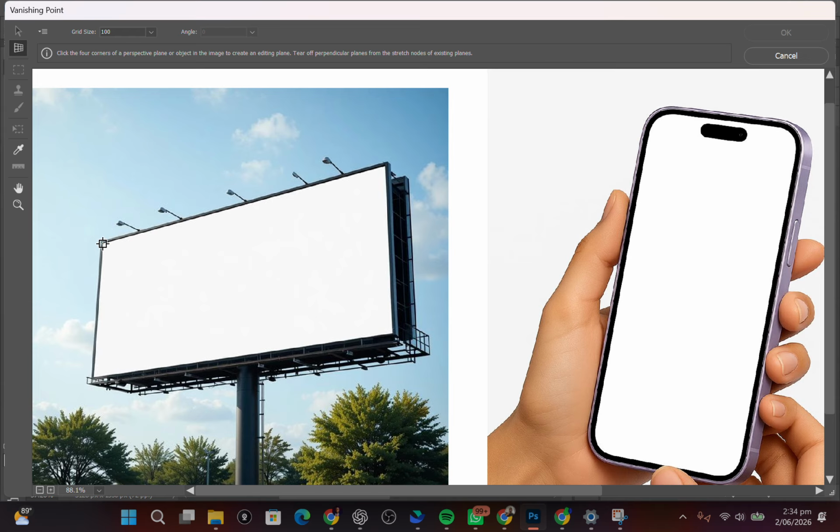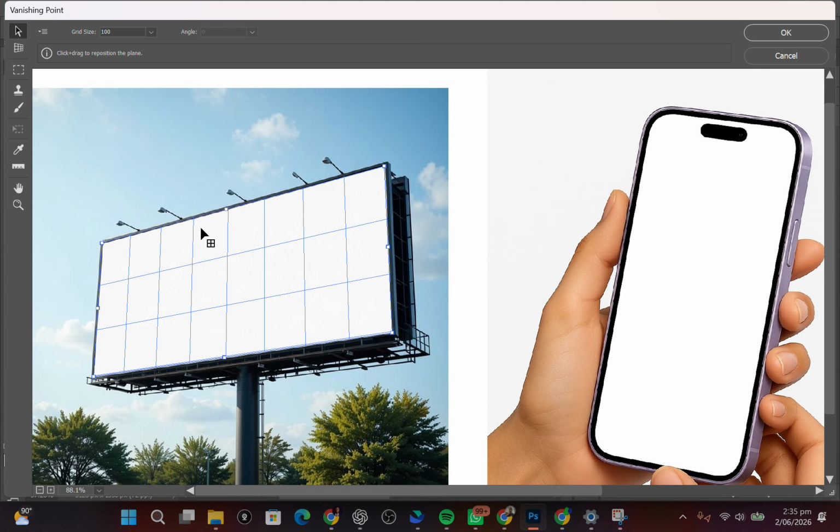With the Create Plane tool, you go to the edges of where you want to add your design. We click on this edge, that is the first edge. We drag down and click on the second edge. We click on the third edge, and we click on the fourth edge. After you click on the fourth edge, you see that it brings yellow lines. That means the edge is not perfect. So we adjust it, and if it has not turned blue, that means the edge is not perfect yet.